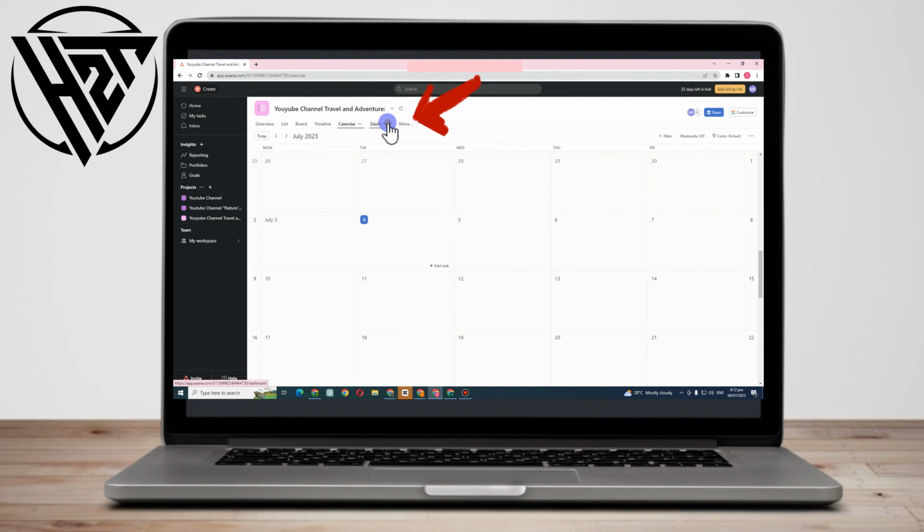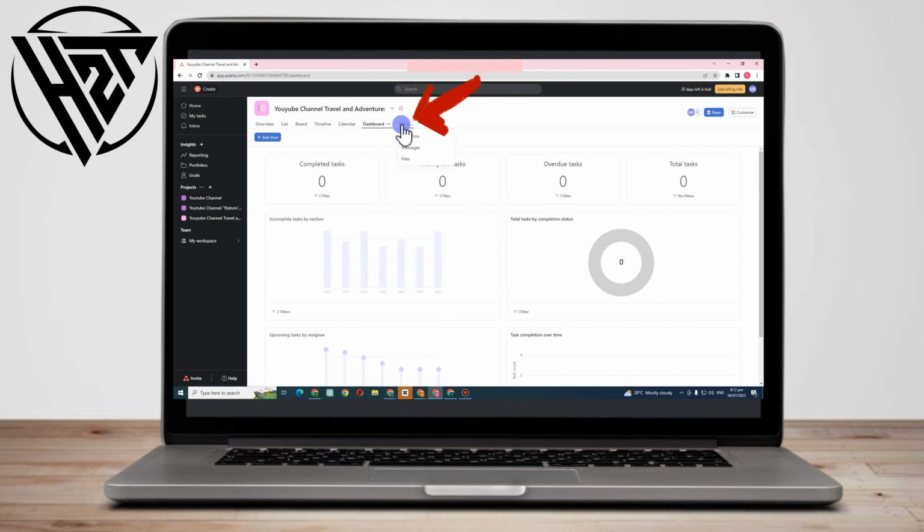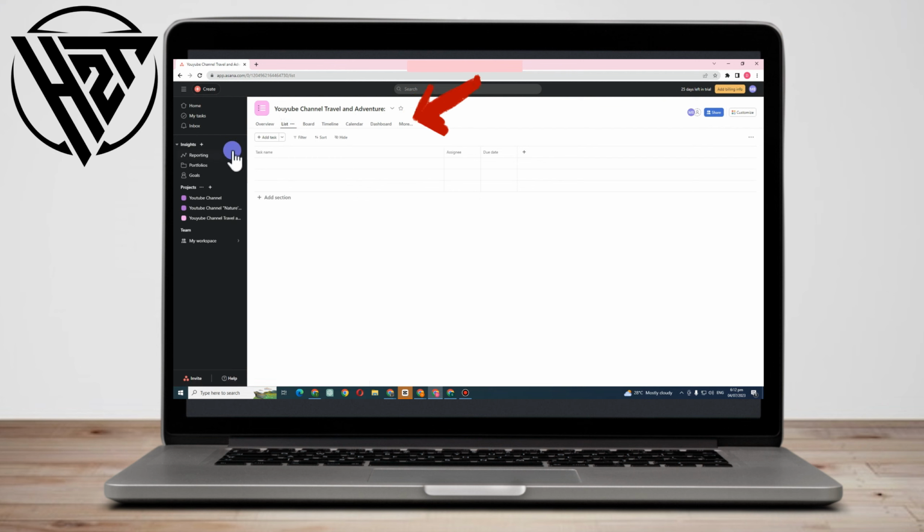Okay, if you look at the other layouts, you can just simply tap any of the following here. So we have board, timeline, calendar, and dashboard. But let us focus on the list layout. So I have here samples of task names. It's up to you if you're going to copy this one or you can create your own. So these are the samples: channel concept, branding, equipment, content, editing, SEO, and promotion.